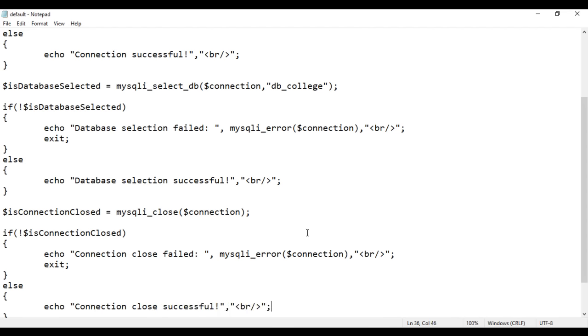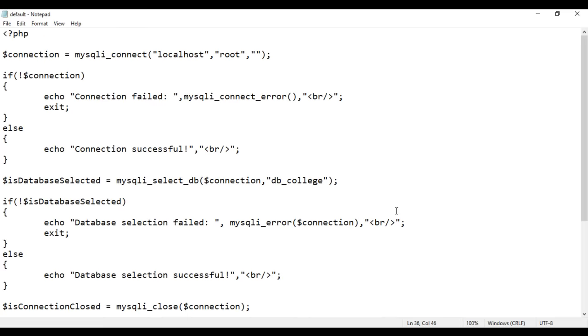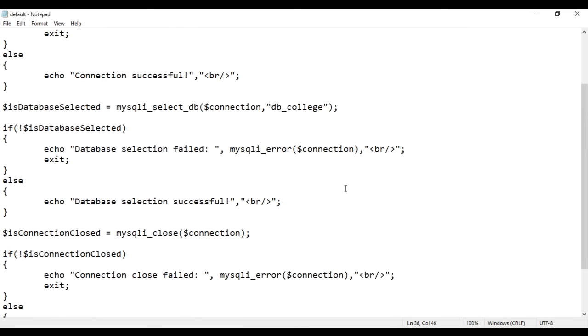I save it, go to browser and reload. You see, we got connection close successful. First we make a connection, then we select the database, and then we close the connection, guys. So I suggest you people to try this code yourself. If you get any errors, let me know. If you have any doubts, let me know. Do not hesitate to ask, guys. For this video tutorial, this much is enough, guys.